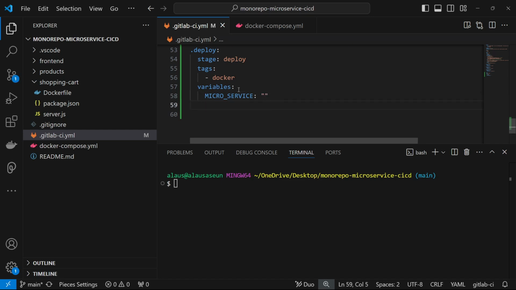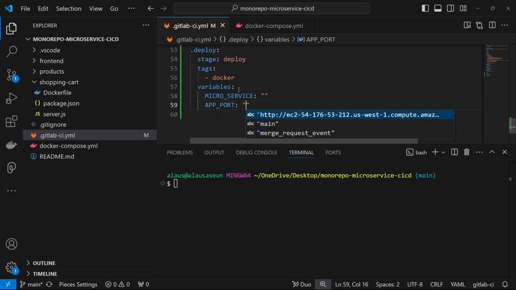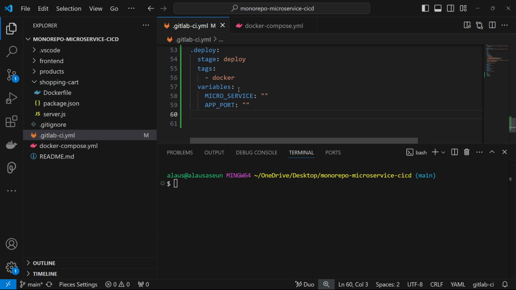And then we need to configure the application port. So we're going to say app_port. So we need to configure that also. We need to configure these two variables, right? And then the next thing we need to do, of course, is to configure the before script.